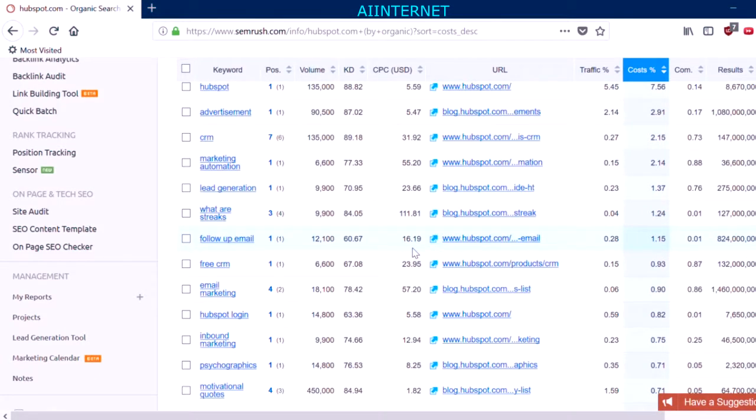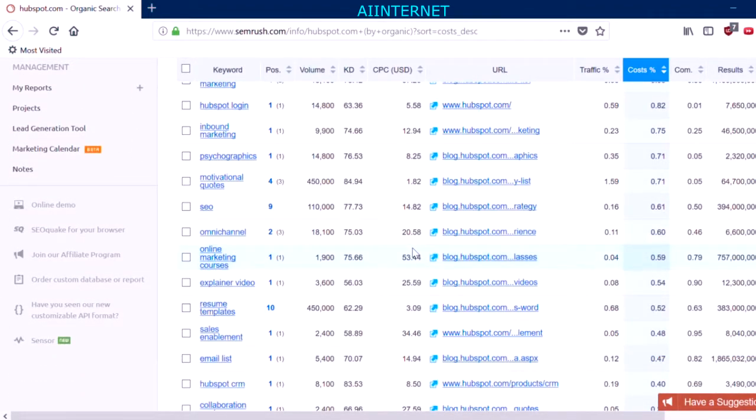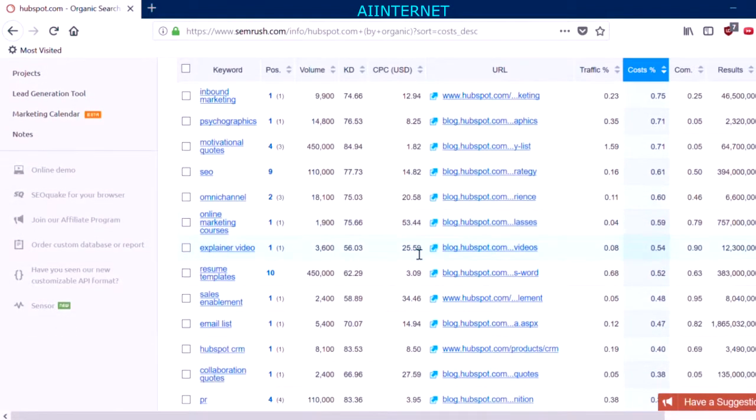We see the CPC is actually higher. People want to buy advertising related to this follow-up email stuff. People are selling tools, services, etc. that help integrate with your follow-up email workflow. If you keep scrolling, you'll see a whole bunch of these great terms that you can start integrating into your content calendar if you want to compete with HubSpot for these terms.